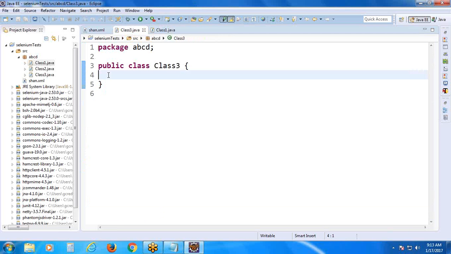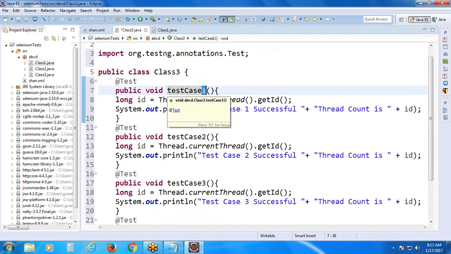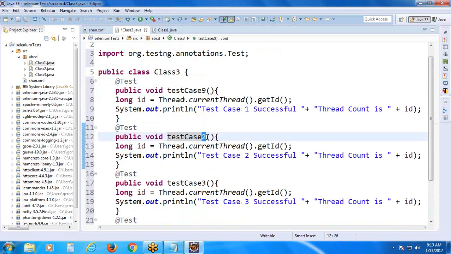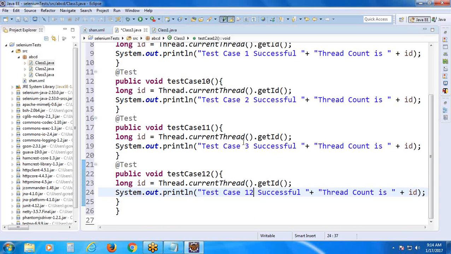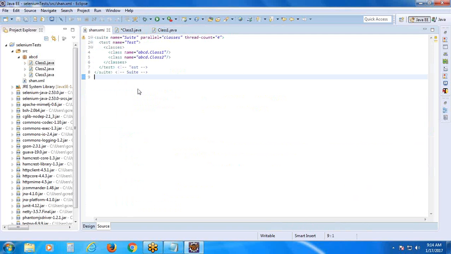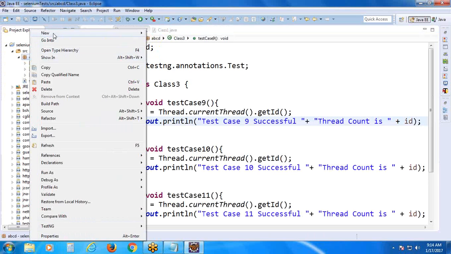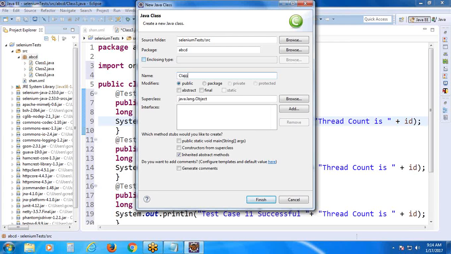In this class 3, suppose 9, 10, 11, 12. Just a minute. Suppose this one, class 3. You can add class 3, sir. Just a minute. Create one more class also. We will check whether Ravindra's conclusion is correct or not. Methods executed both.